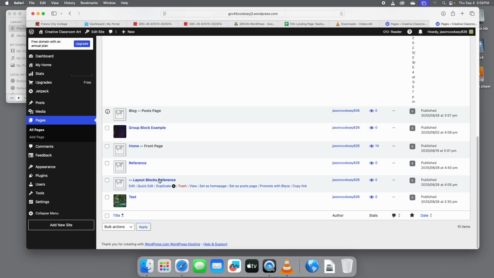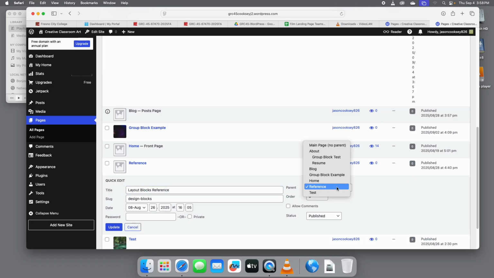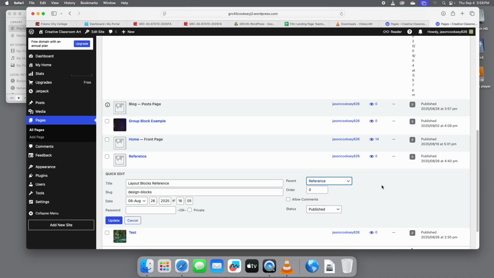So my layout blocks reference page, which we built recently, I'm going to click quick edit on that. And I'm going to change the parent to reference. Reference is a page that we built. If you are missing any of these pages, fret not. We will get you caught up. You just need to get those assignments done. The concepts work. If you want, you can create a dummy page and put that as a child of some other page. Totally fine. Again, don't forget to click update.